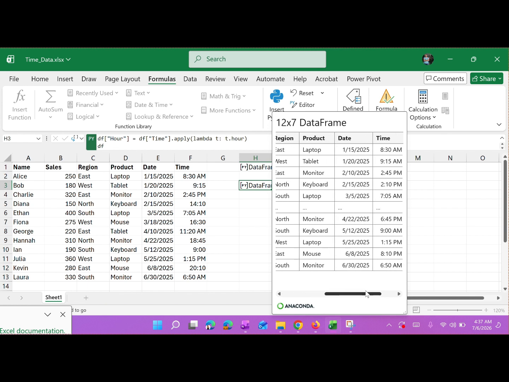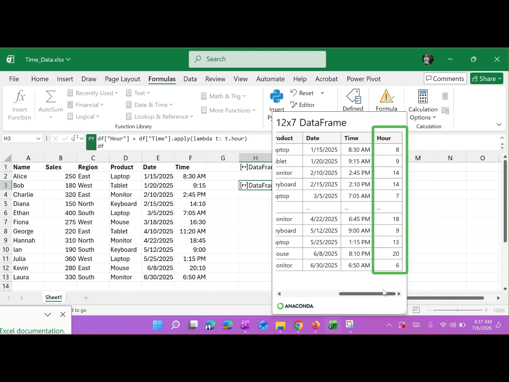You notice Python created another column for the hour. You notice that 8:30 becomes 8, and so on. This makes it easier to group and analyze data.